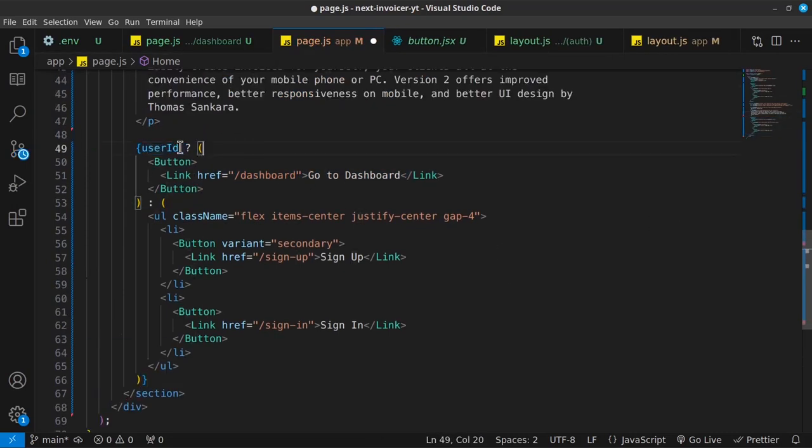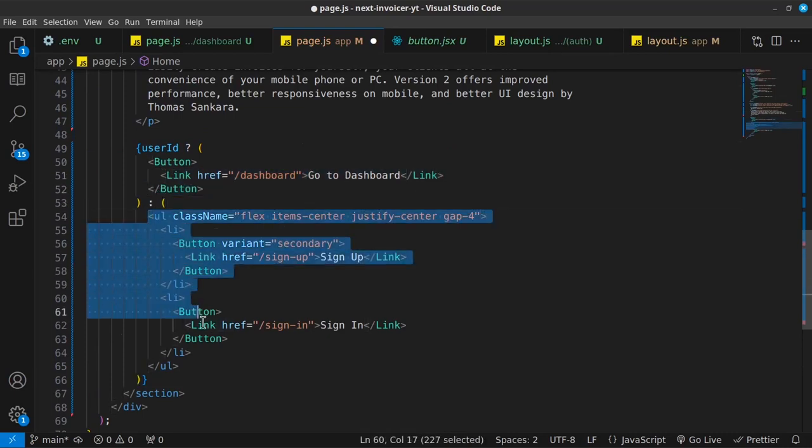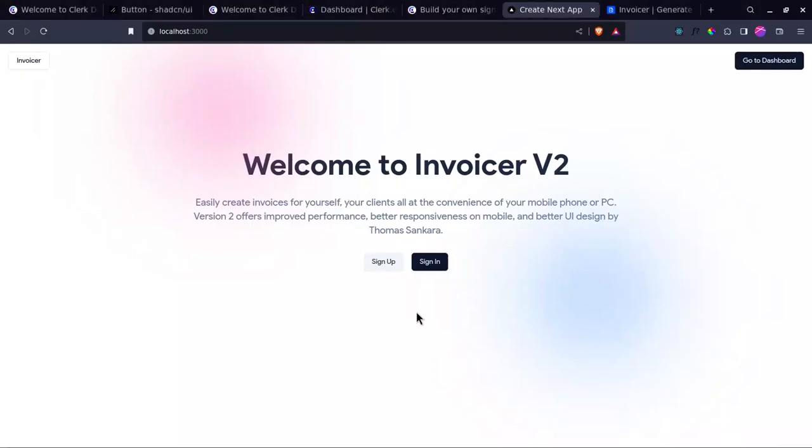If there's a user ID, then you want this to render that says go to dashboard. And then if there's no user ID, then you want this to show up, which are going to be our two buttons. So that is looking much better. And this is our homepage basically. And we're not really going to be doing anything else inside here.